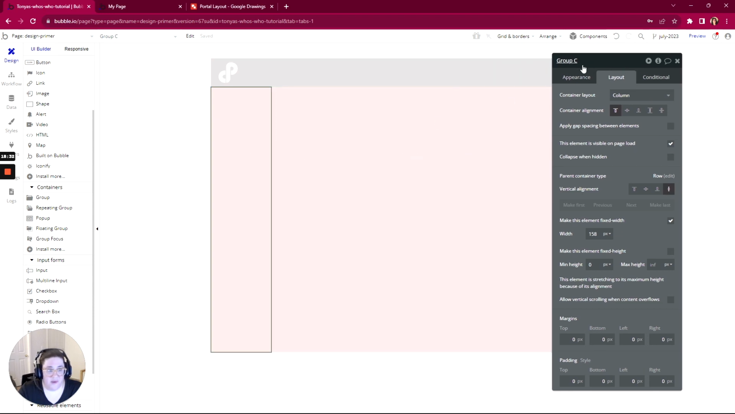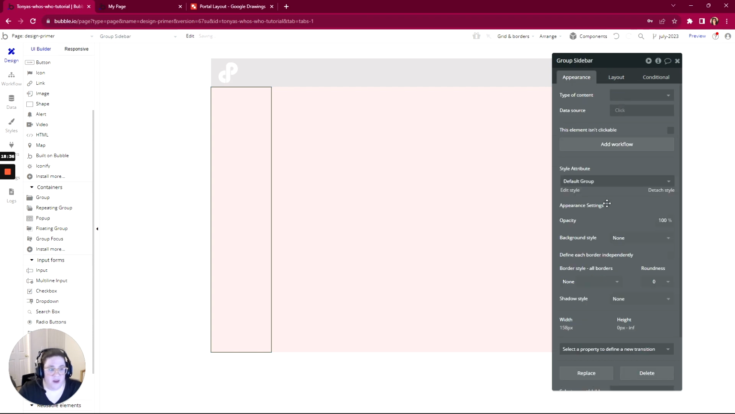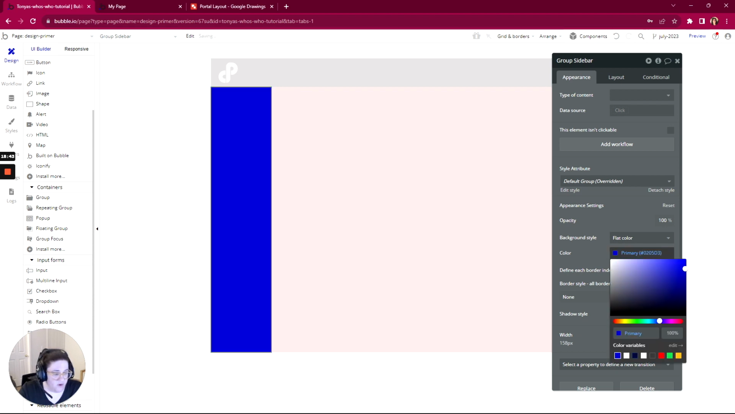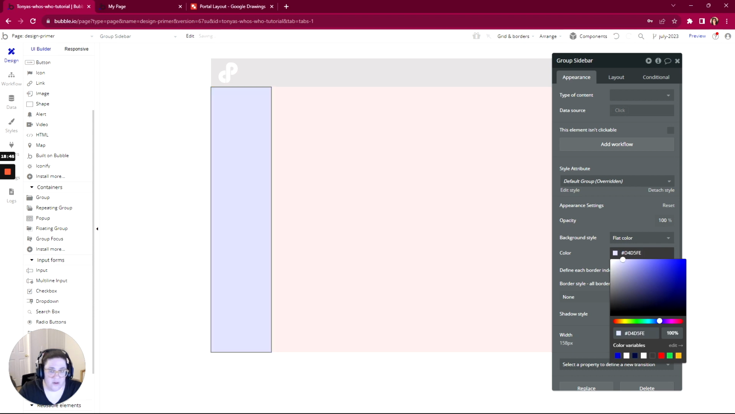And so this is group C. I'm going to call this one group sidebar. I'm going to give it a flat color, and we'll just go ahead and make this one a very light blue, like that.